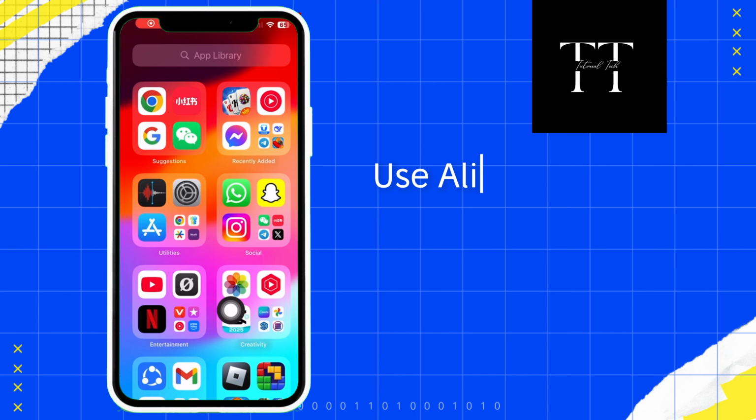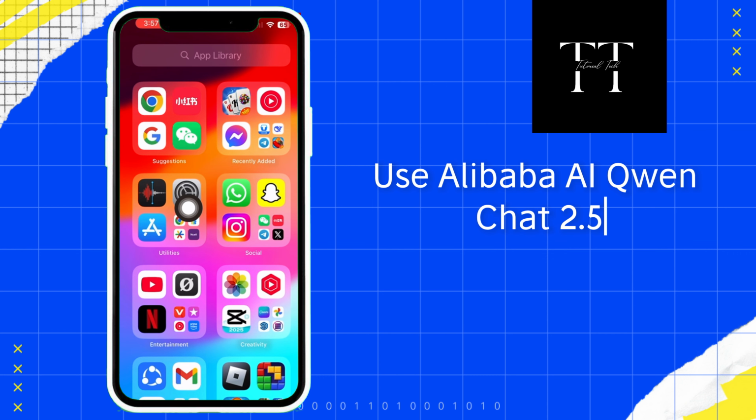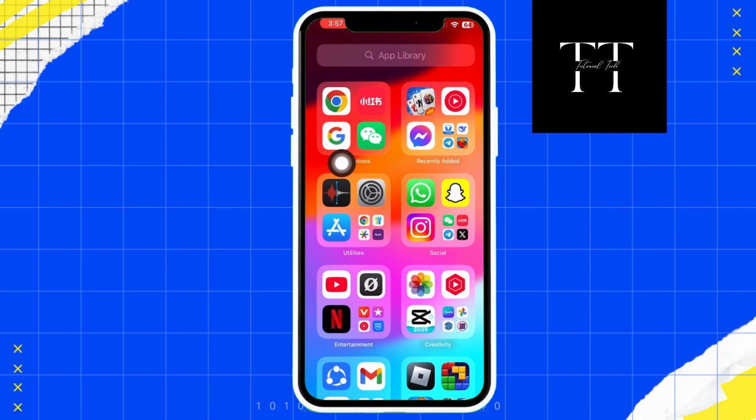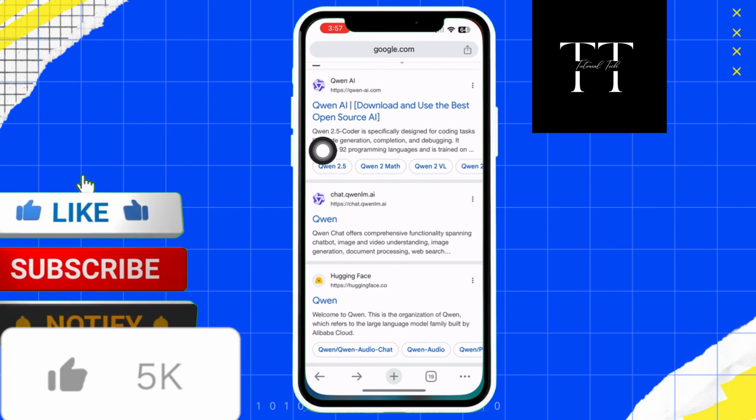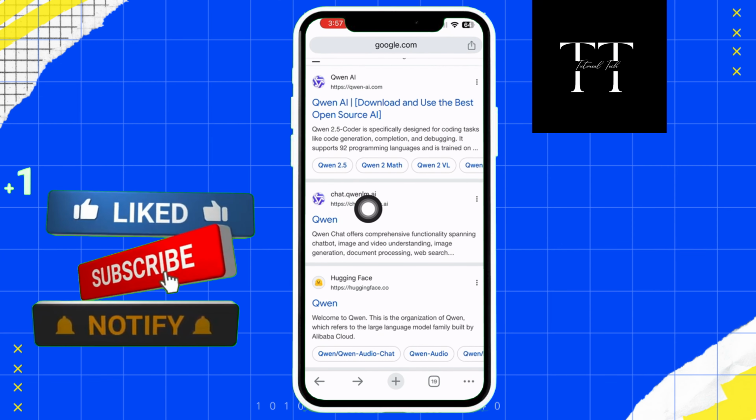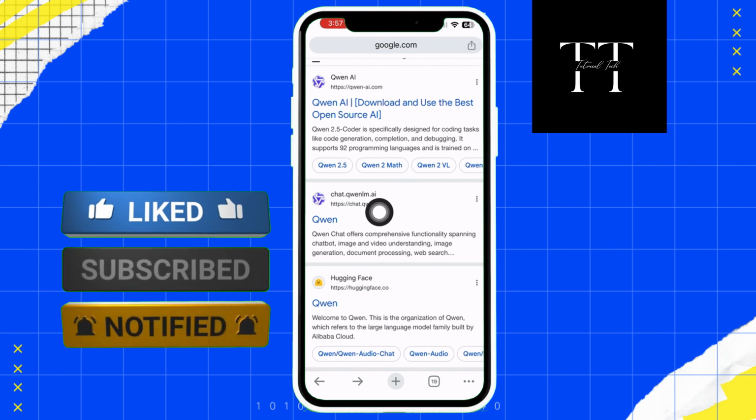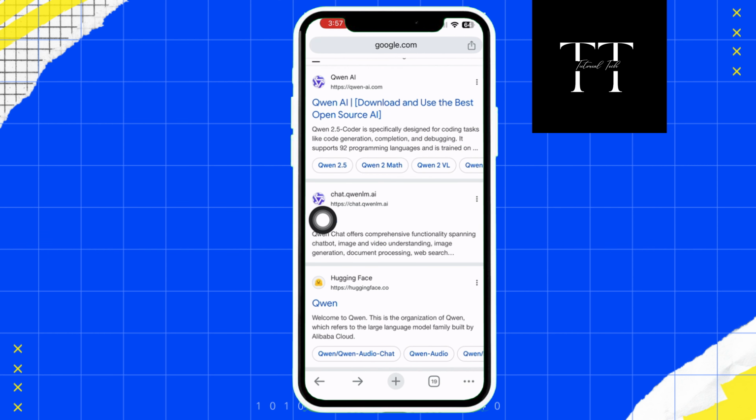How to use Alibaba AI Qwen Chat 2.5. Let's get started. First, launch your preferred browser. Now type in Qwen 2.5 AI. Login and then search for it. Now navigate to this one website.